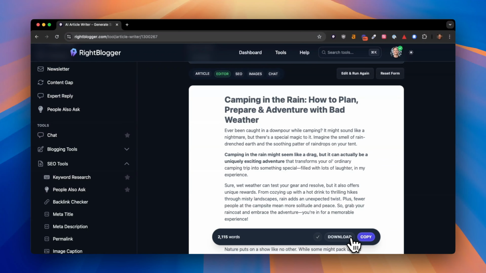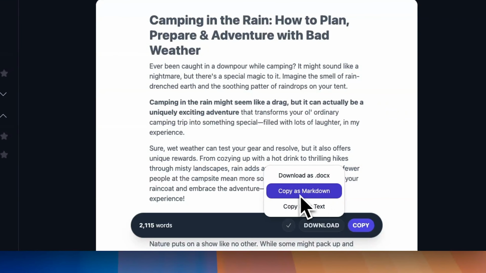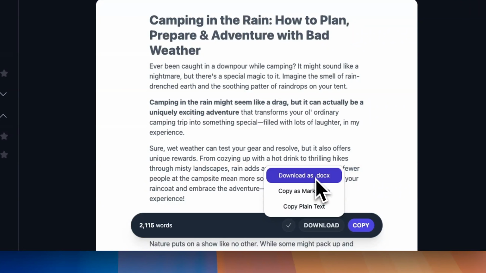throughout this article in a pretty format that will copy and paste directly into WordPress or Google Docs, something like that. Alternatively, if you wanted to, say, download this article, you could copy it as Markdown, or you could download this as a Microsoft Word document, which will upload directly into, say, Google Docs, or you can open it on your Microsoft Word app. And that is a tour of the new AI-powered editor inside of RightBlogger's article writing tools.